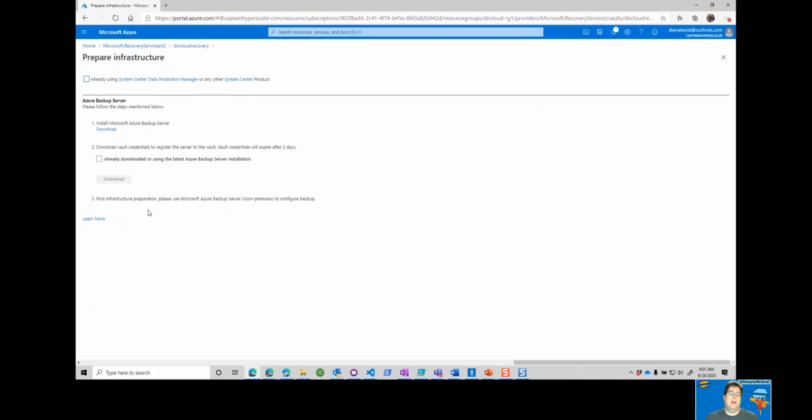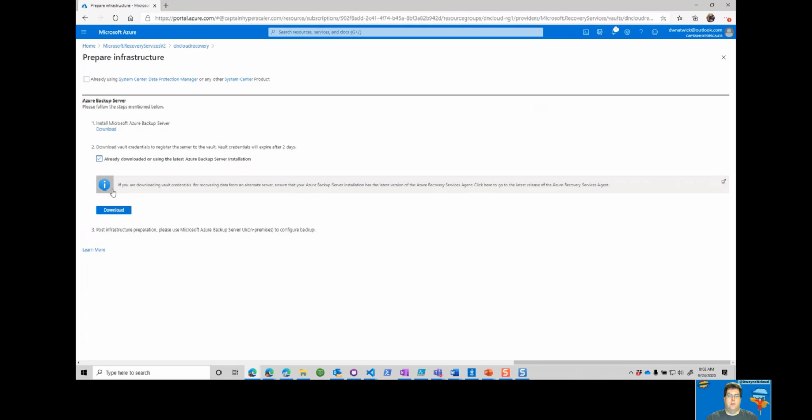So what I wanted to show here, and we're not going to go too far because I don't have a VMware environment, is that it steps you through everything. And that's what's nice here. You can download the backup server installation and get your backup server ready, and go from there, going through step by step in creating your backup job for your on-premises system.